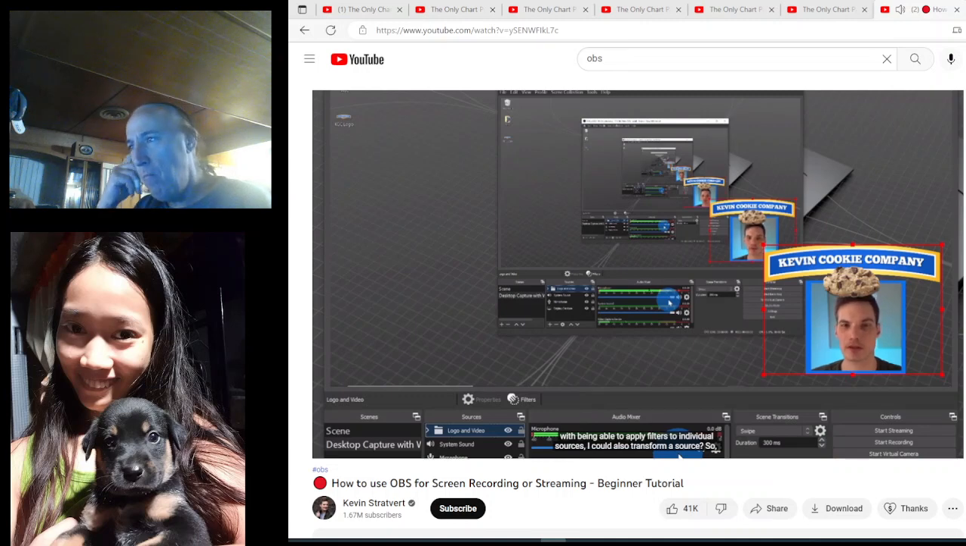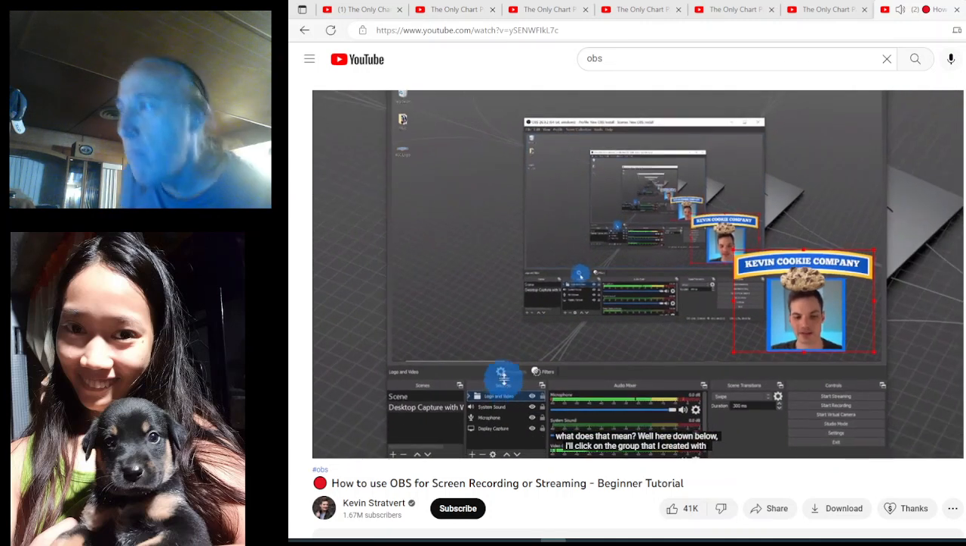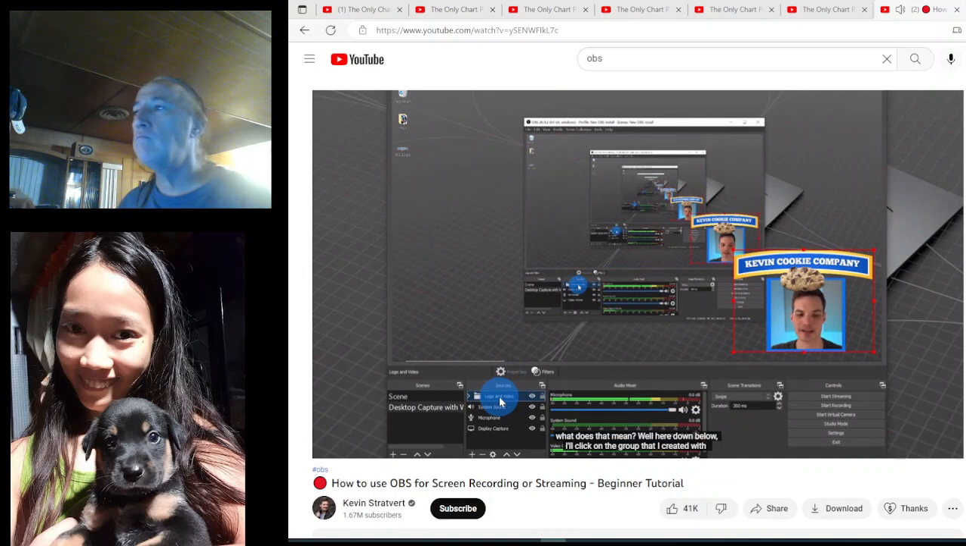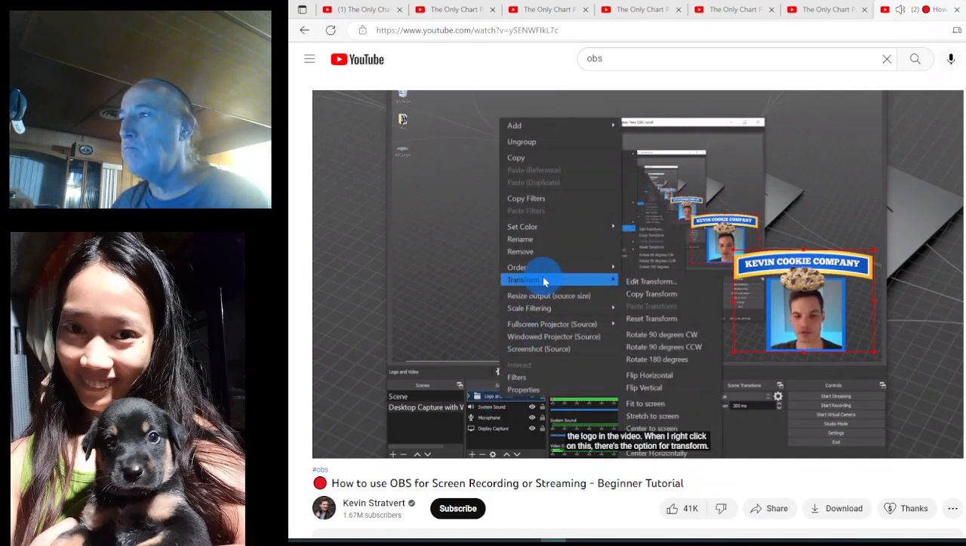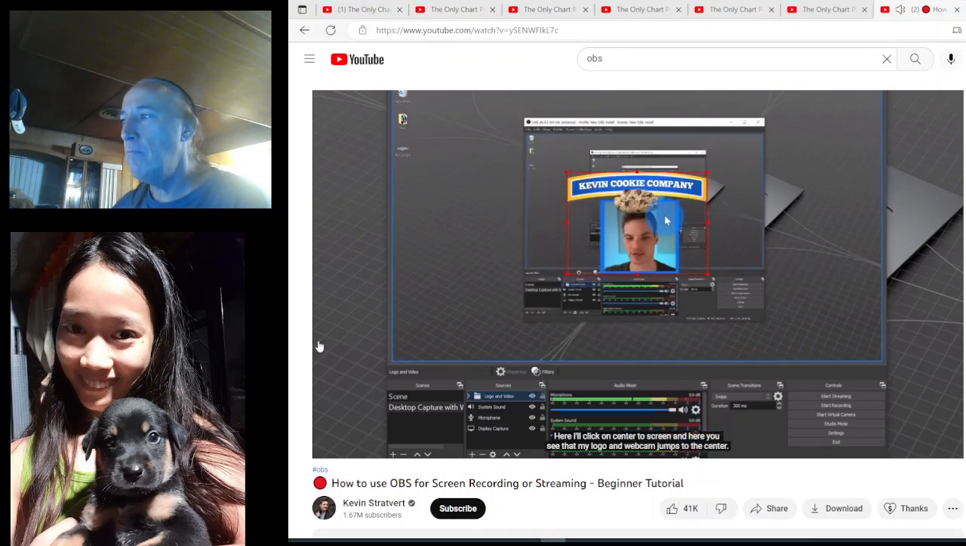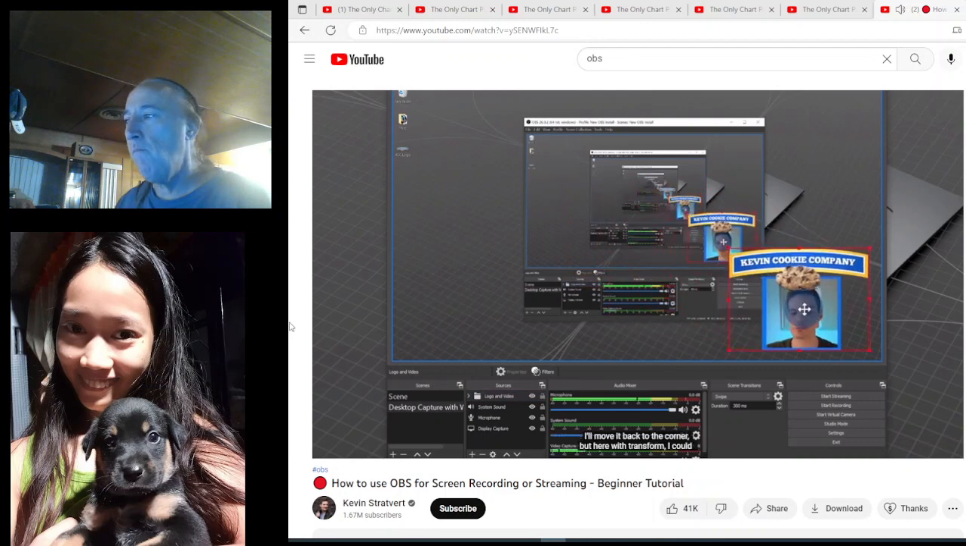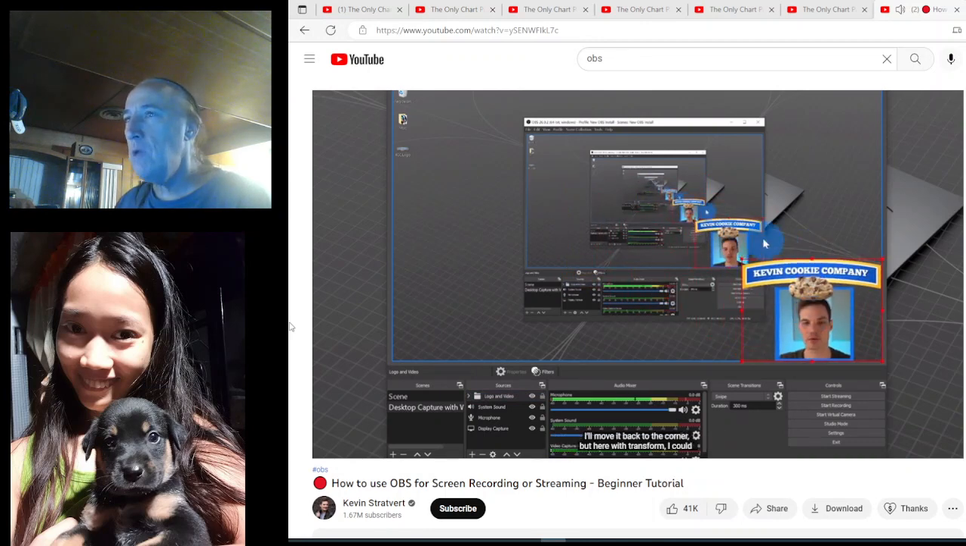You can also transform a source. So what does that mean? Well, here down below, I'll click on the group that I created with the logo in the video. When I right click on this, there's the option for transform. With transform, I could rotate items, I could flip items, or I could also center them on the screen. Here, I'll click on center to screen, and here you see that my logo and webcam jumps to the center. I'll move it back to the corner, but here with transform, I could very quickly make changes to my different sources.